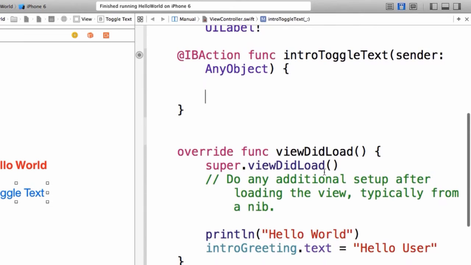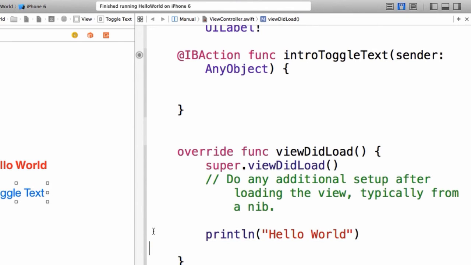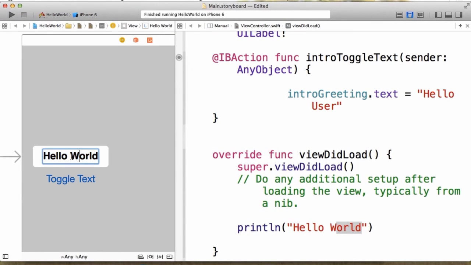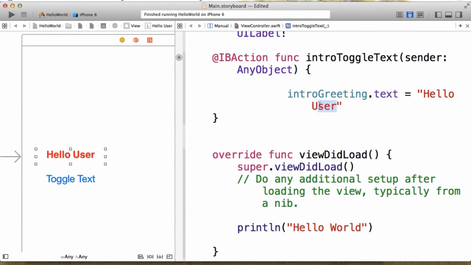If we want it to change the text when they click it, then we actually just need to put this inside of here. So I want to go ahead and change this to be hello user, and I want to change this to be hello iOS. And let's give it a try.